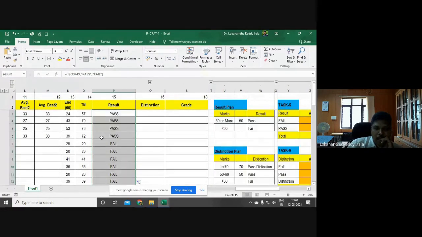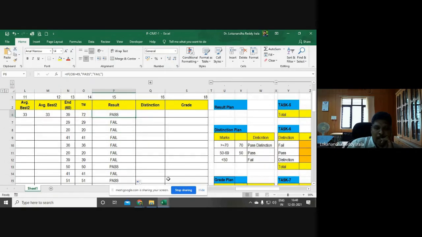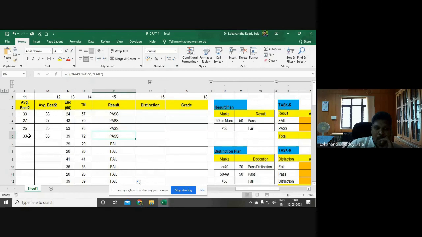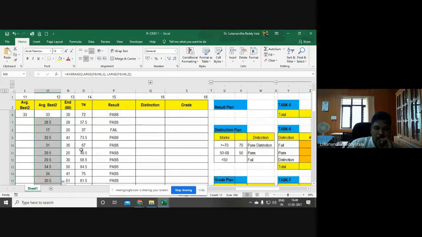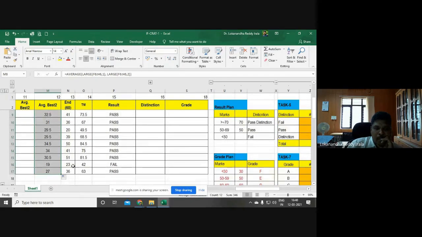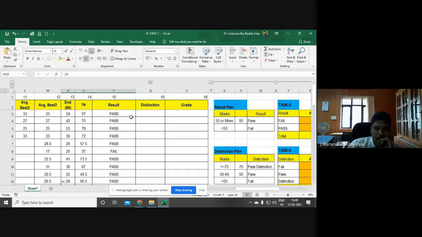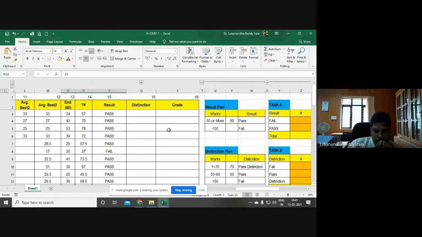Now you see here, it's very, very simple. Wherever it is 50 or more, it is returning the result called pass. Wherever it is otherwise, it will return something called fail, because we have not pulled the cells down. It's only taking the total marks. Now you see, you get the result. So this is a simple if condition.